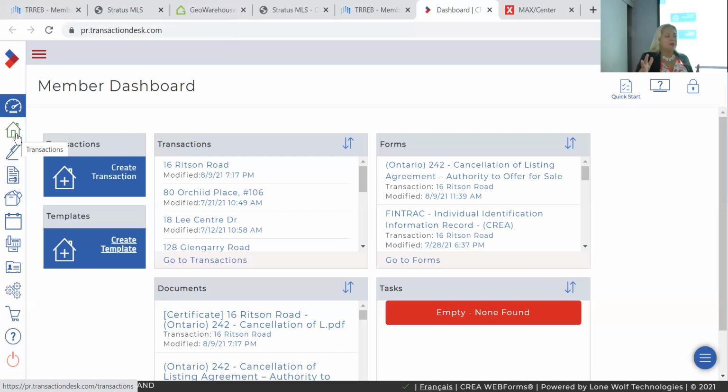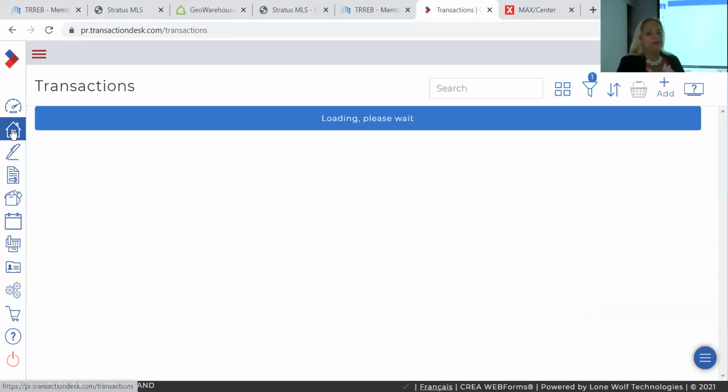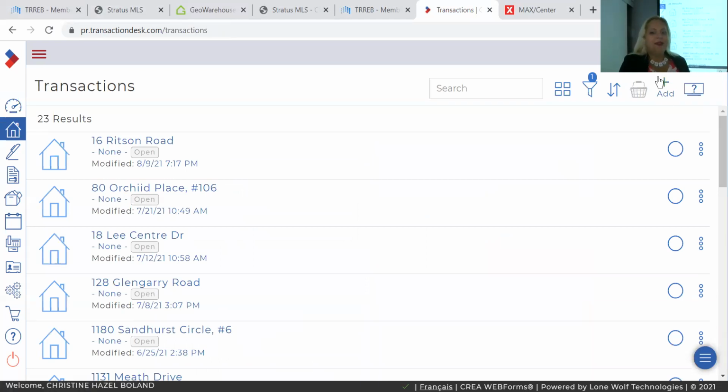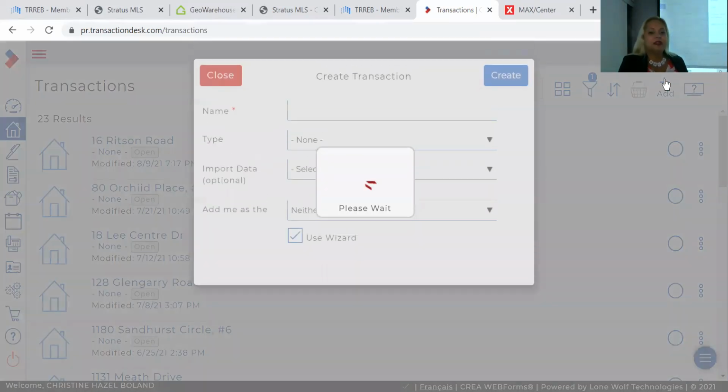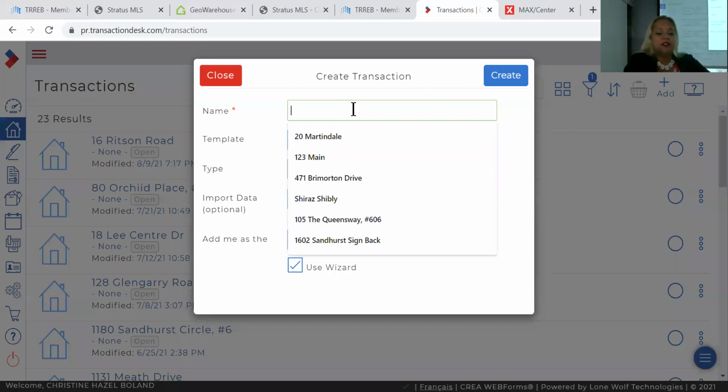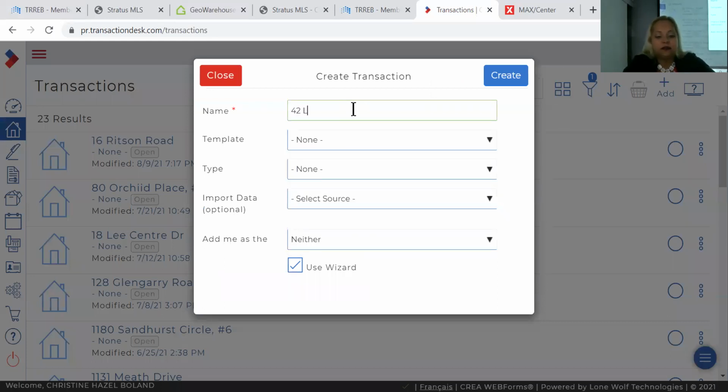So the basic template is going to be there, but if you need an amendment or a waiver or something, you're going to need to push that into the kit. But for now, we're just going to start a basic one. And I'm going to click add for new. And I'm going to do this 42 Lewiston. Okay. And now I'm going to go into the templates.